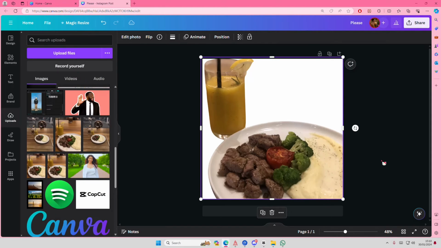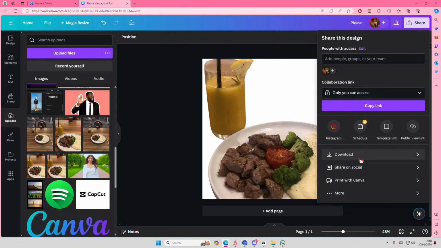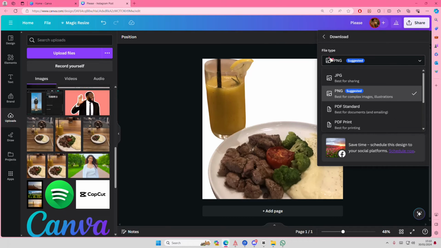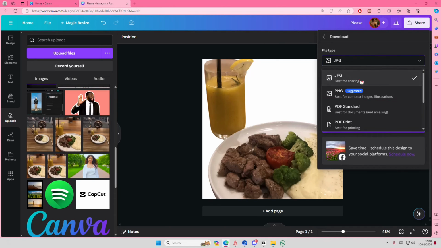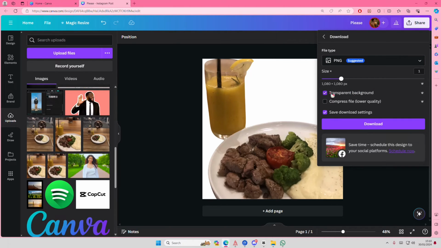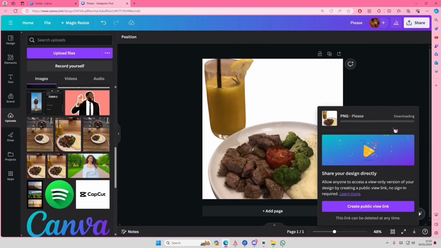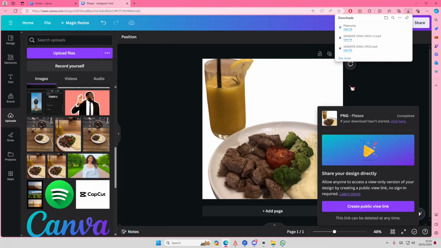Okay, maybe something like this, and then I want a transparent background. So just select share, select download, and then when you're in file type, don't select JPEG, make sure you select a PNG and also have it transparent background. But this requires you to have Canva Pro, but you're just going to download that, and when you open it, the background will be transparent. So yeah, that is it.